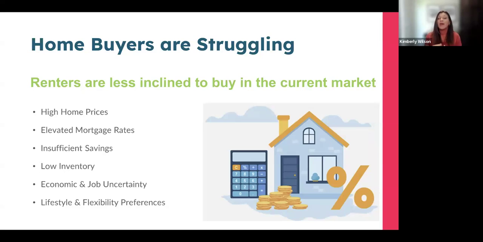On top of that, you have limited inventory. You have homes that are still priced on the higher side. And then you have people that still have some economic or job uncertainty. So when you bring all these things together, it's really putting a resistance on home buyers, and it's growing that renter market. And so this is just opening up that opportunity for you to truly expand your client relationships by working with the renters, because they are the mass majority right now.